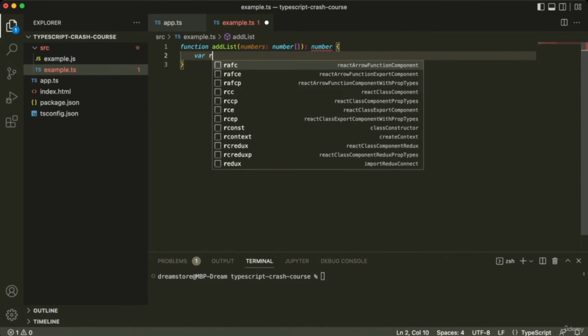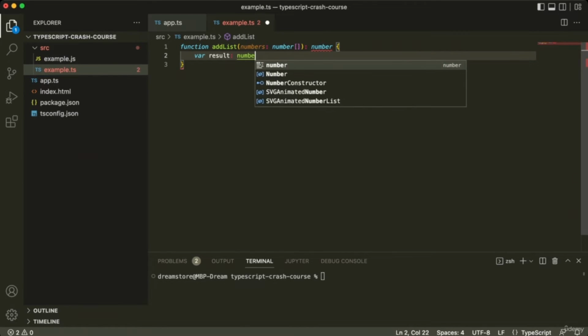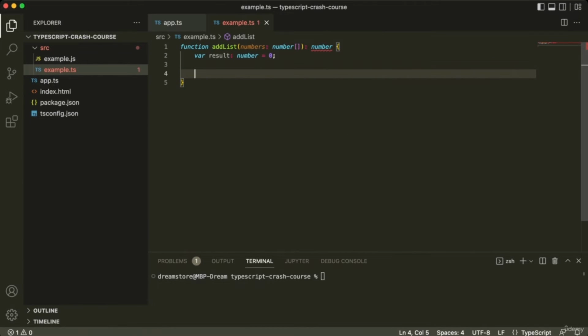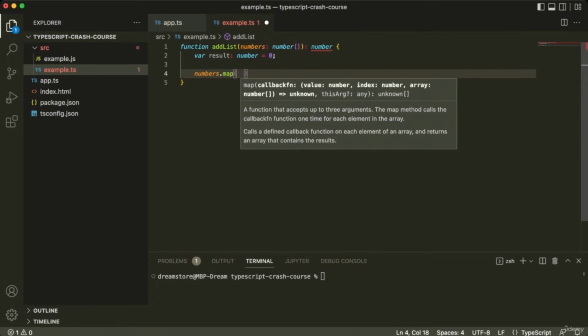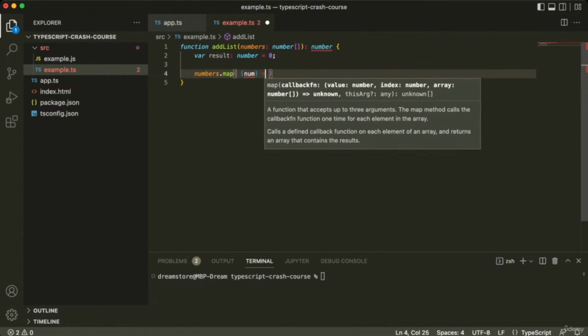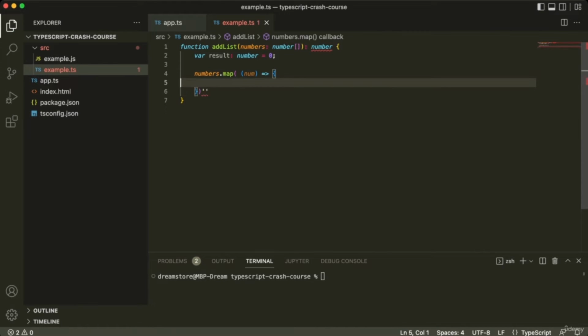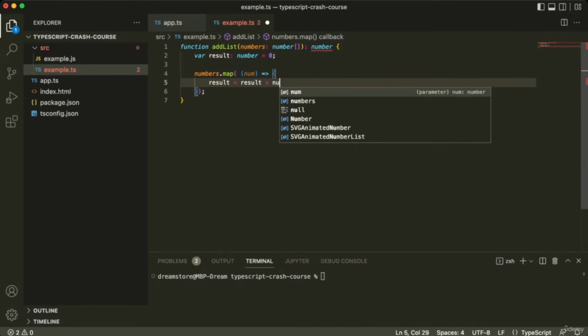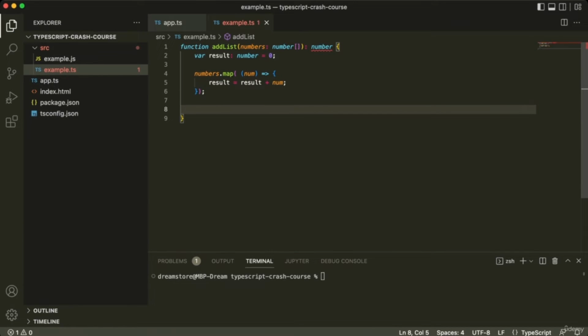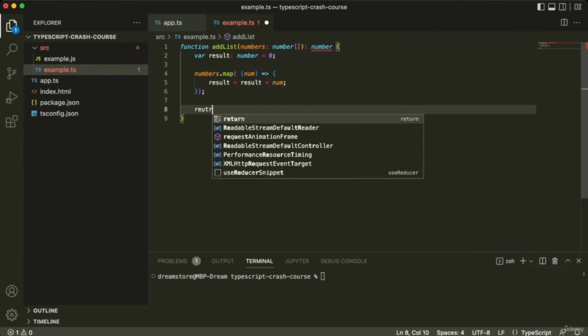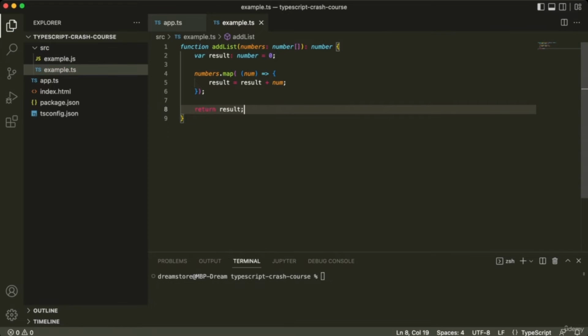First here will be a variable named result, and this variable will have the number type. We're going to call the map function on this numbers array to get the values of the numbers provided to this array. So I type here result plus num, and it's going to get the value of all added numbers in this array, and I can return result. So that's how it works.